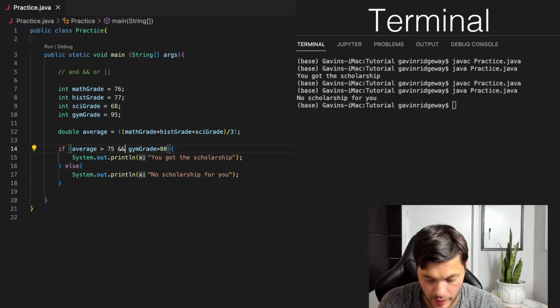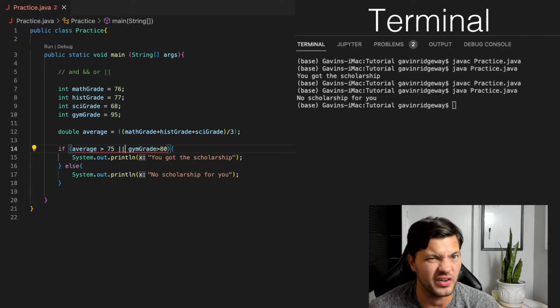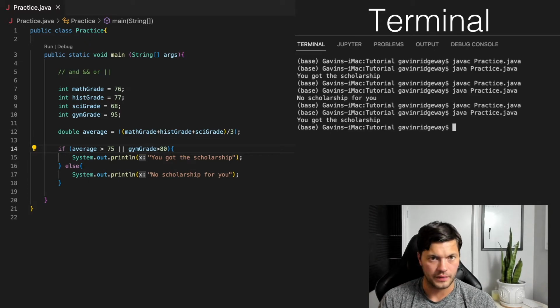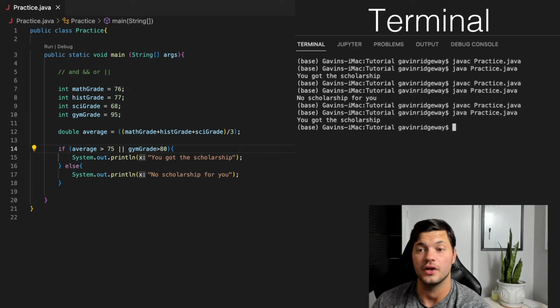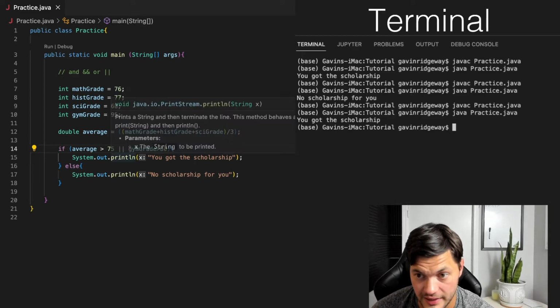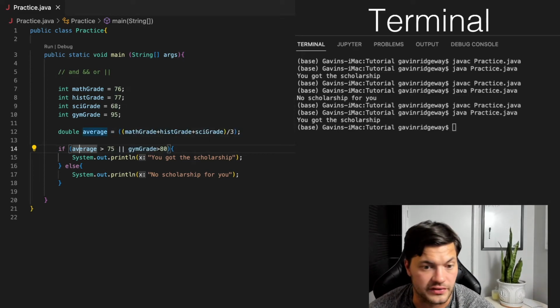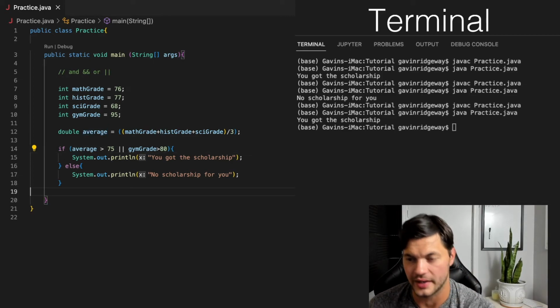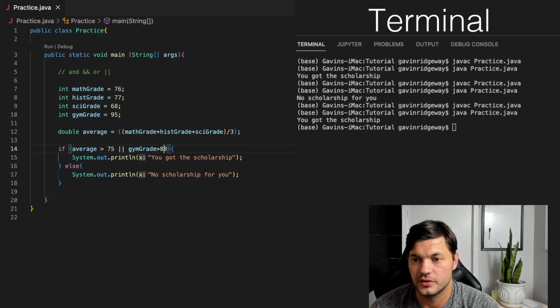But what if I went with or? So one or the other needs to be true. Let's compile that and run it. You got the scholarship. Why? Because I know my gym grade is greater than 80. Average isn't. We checked that before. But the or only requires one of the statements to be true. Not both, just one.